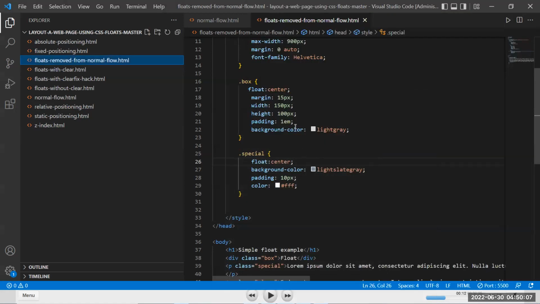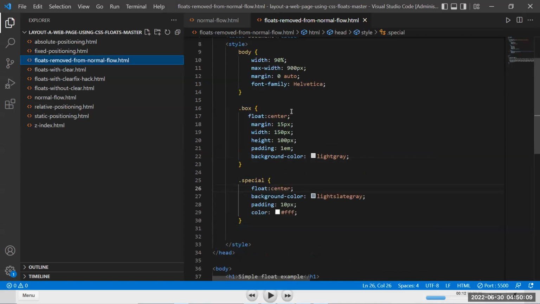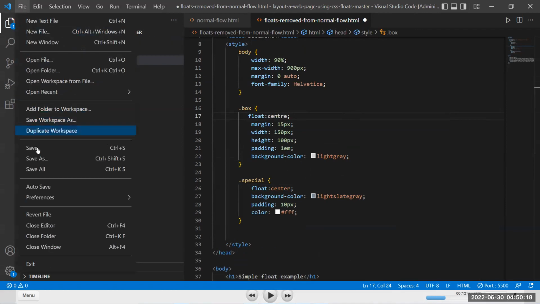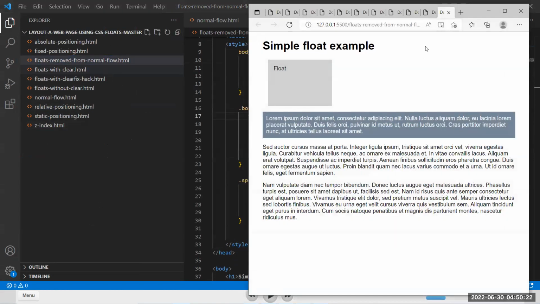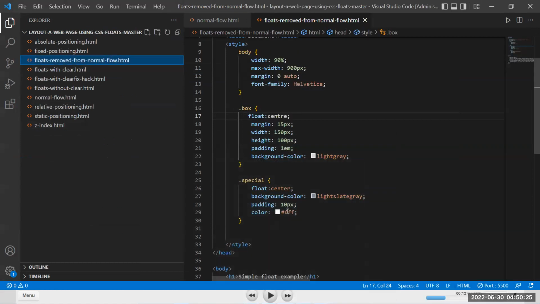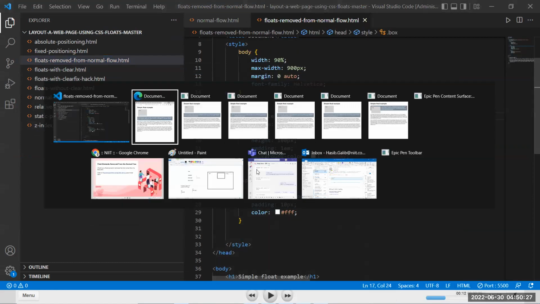Okay. Maybe I have made a spelling mistake. Float center, C-E-N-T-R-E. File save. No, it is not working over here. Okay, I'll just take it out. No problem. We'll go for the next topic now.